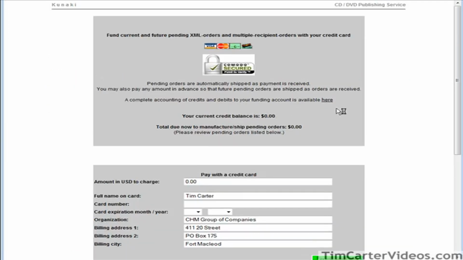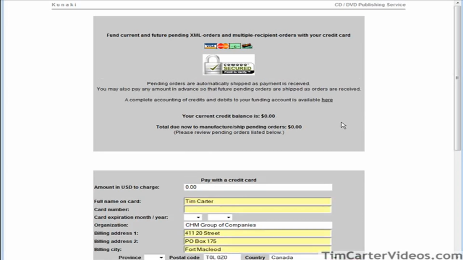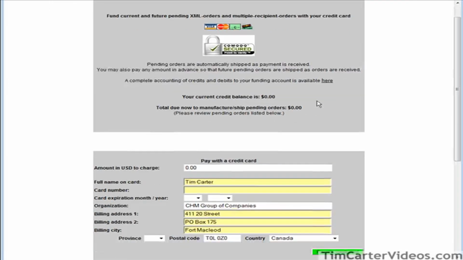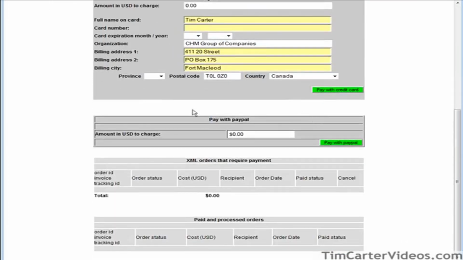And you can also pre-fund your account, so this happens automatically. Now this is going to only happen if you're using a third-party shopping cart, or you're using the XML feed that Kinaki supplies that you can use with other payment processors. So if you are going to use a third-party shopping cart, you're going to have to deal with this part here, and to do that, you can just have it paid automatically from your credit card or from your PayPal account. Now down at the bottom here, it shows you any pending orders. So these are the ones that are going to need to be paid for before they go out.